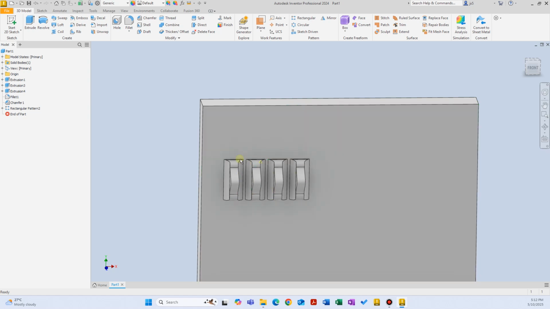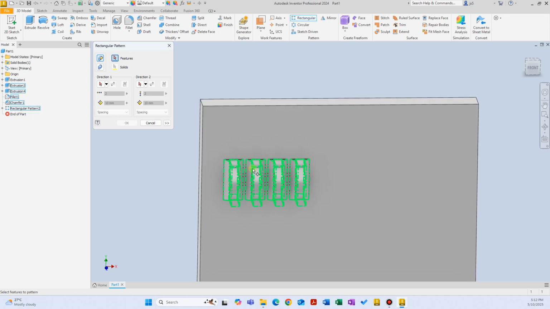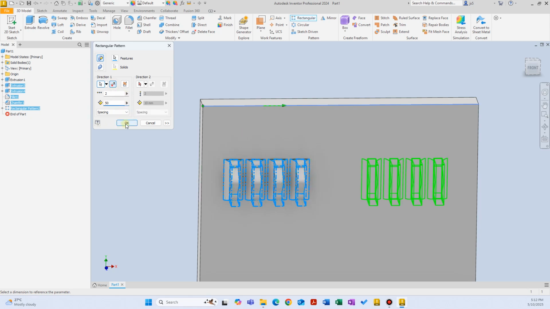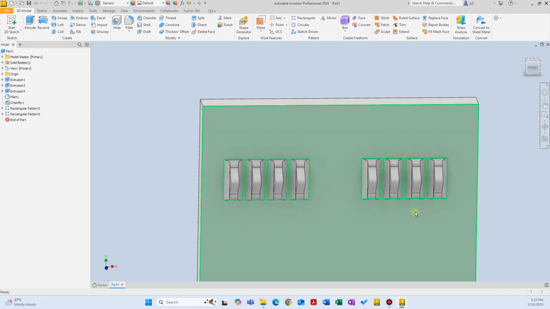And let's say you want to do a set here. Let's say you want to have 4 here, but at a certain distance you want to have another 4, and you can pattern the pattern. You can click on rectangular pattern, and you can select this whole pattern right here, and then select the direction of it, change it, and then let's say this time it is 50 millimeters away, and now select that. Now you created another 4 on the right hand side.